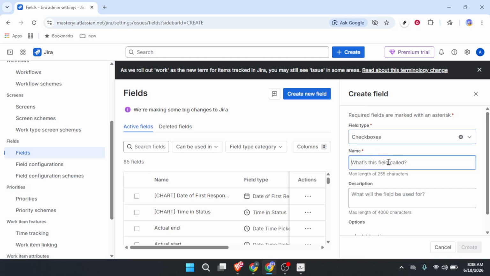Once you've picked your field type, you'll move to the next screen. Here, you need to enter the field name. Keep it clear and simple. If this is for a client name, just call it client name. If it's for a priority deadline, call it deadline date. You want your team to know exactly what to put in there without guessing.